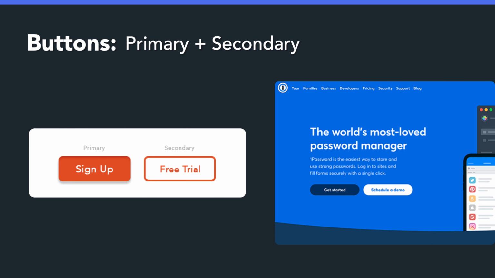Taking this one step further, you generally get 2 types of buttons, and that is a primary and a secondary button. A primary button is basically the main button. It's the desired call to action you'd like the website visitor to take. The secondary button is the second most important button.